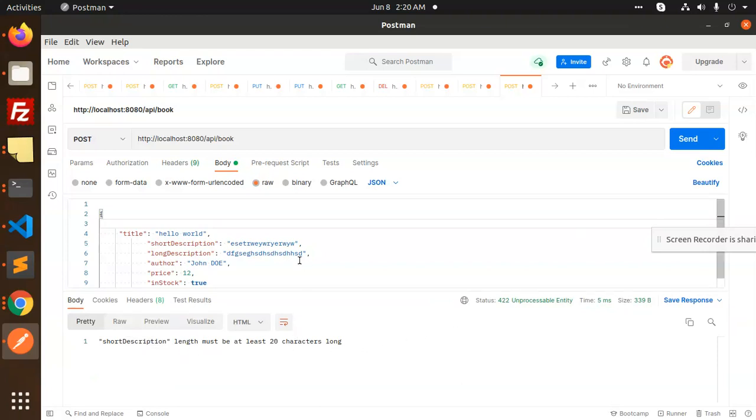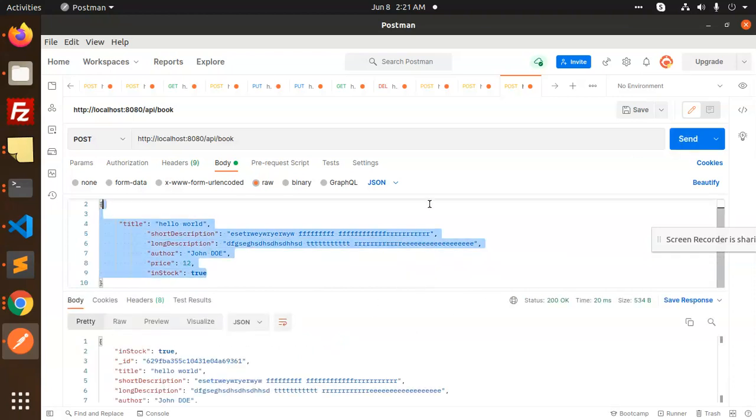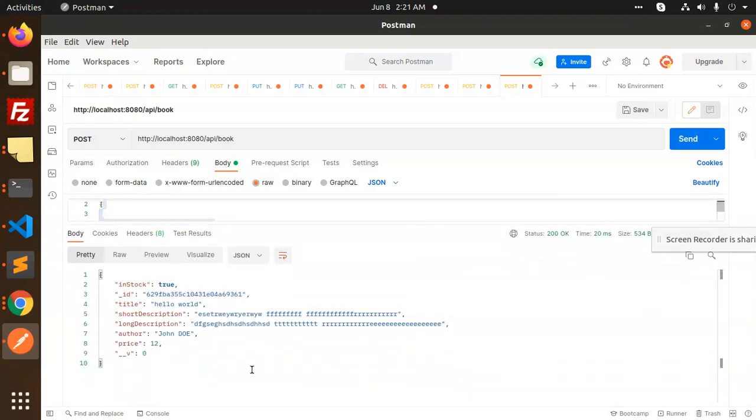Short description at least 20 characters. Short description should be... send. Long description at least 50 characters. Okay, send. You can see that the data is added, right?